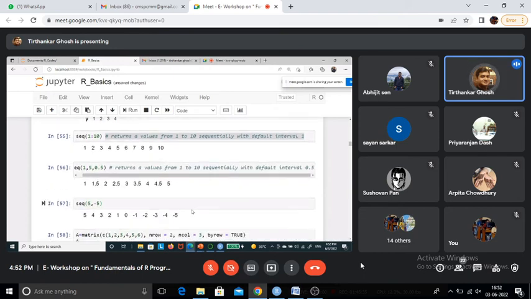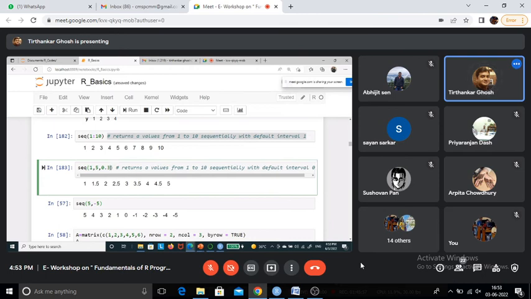Then coming to sequence, generating first 10 values with interval 1, and then generating first few values with interval 0.5. You see we are getting these. Even if I change this to 0.3, then also you can see a different result. You see the value got changed. It could not write up to 5 because with interval 0.3, 4.5 plus 0.3 becomes more than 5. So that is why it is stopping at 4.5.